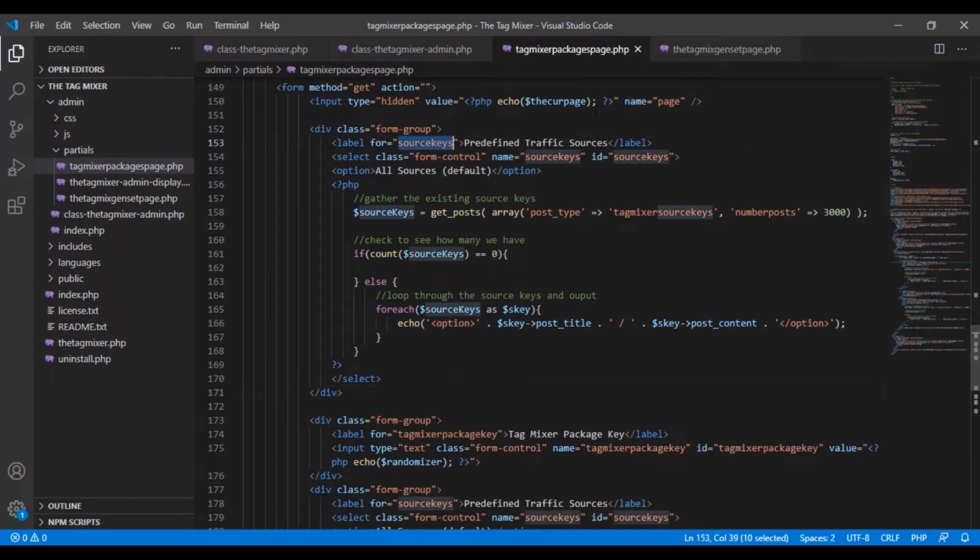And we're going to go ahead and change up this select. So instead of predefined traffic sources, we're going to call this, let's call it existing mixers. All right, existing mixers. That's our existing tag mixers. It needs to be its name and it needs to be its ID. Okay, so all that's together.